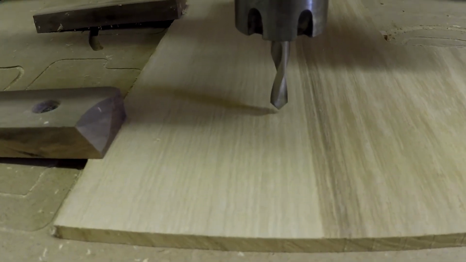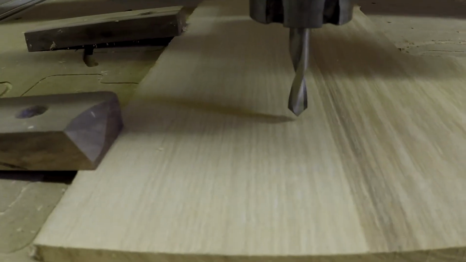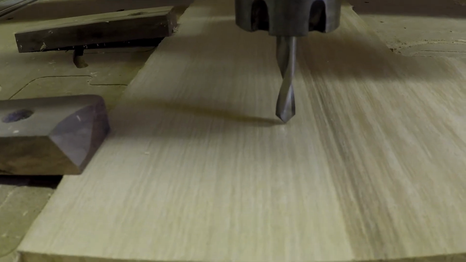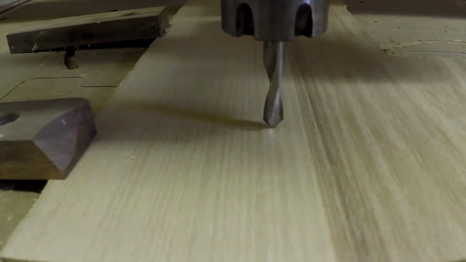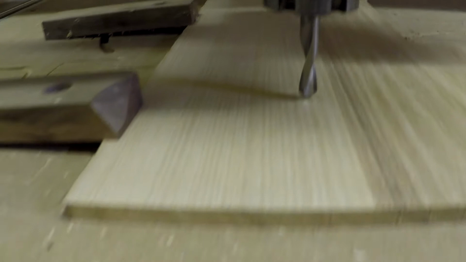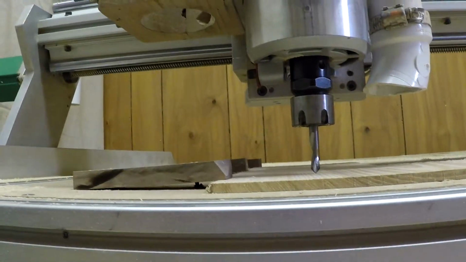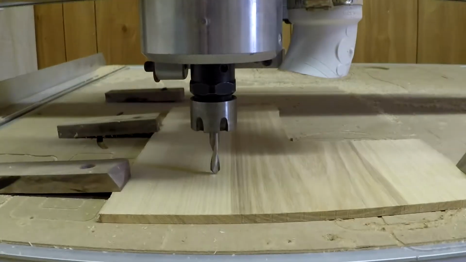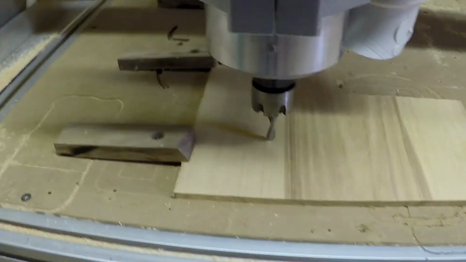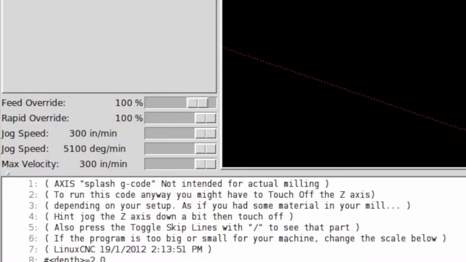until the tip of the bit is just at the tip of the wood. And to make that even finer, I'm going to go back over to LinuxCNC.